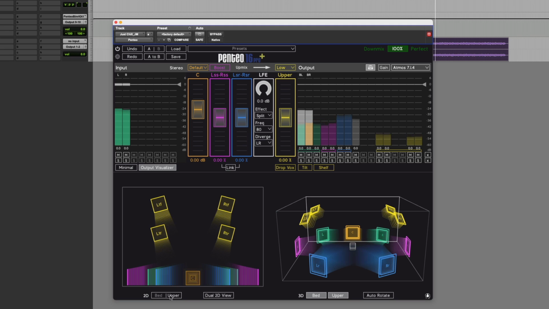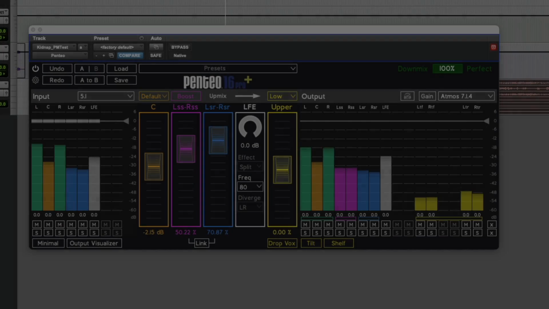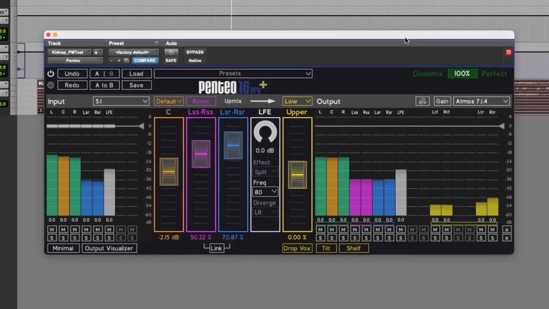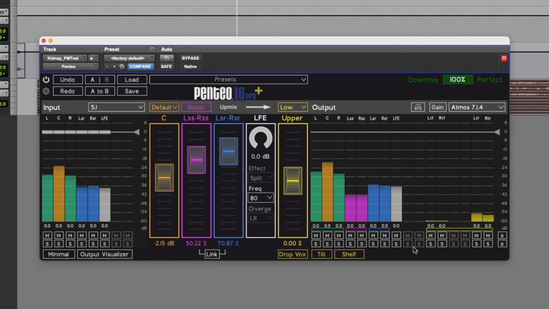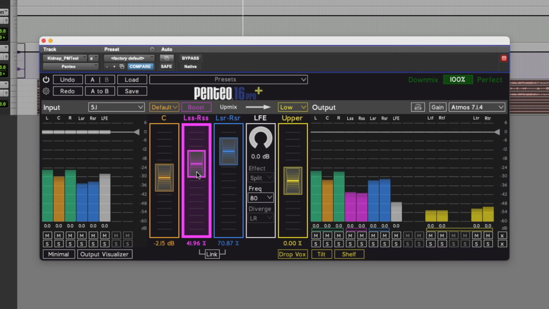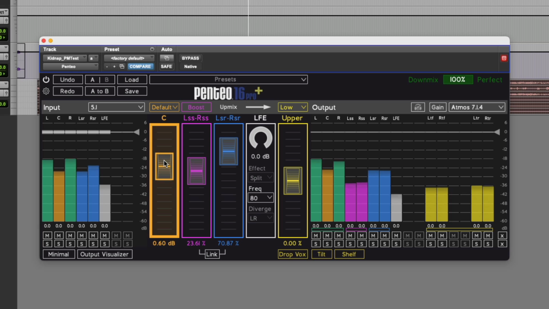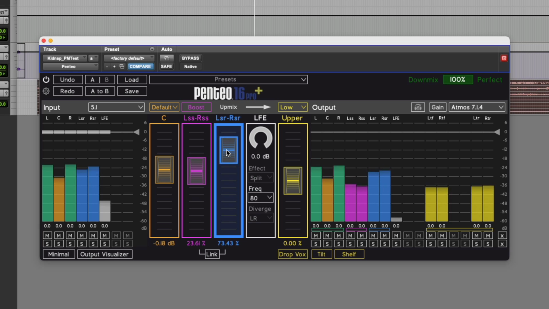And just a reminder, you're not just limited to upmixing from a stereo track. I can upmix any Penteo supported format from stereo up to 16 channels. For example, here's an upmix from 5.1 to Atmos 7.1.4. And I can downmix any Atmos format to any other format from the same plugin.